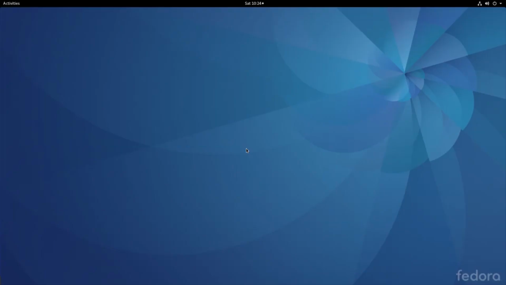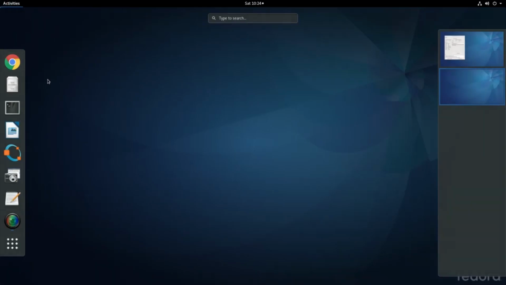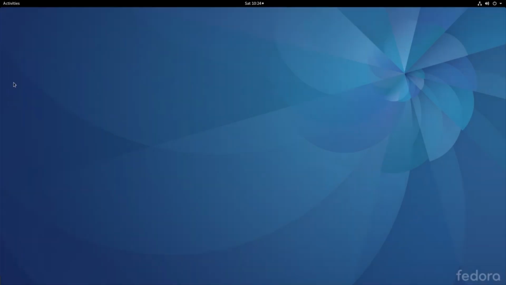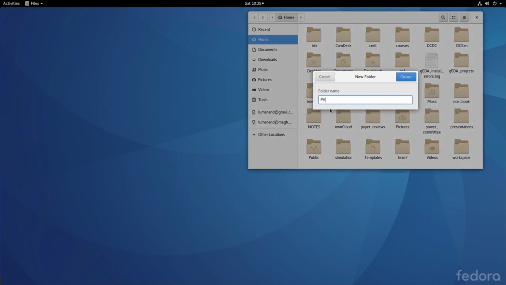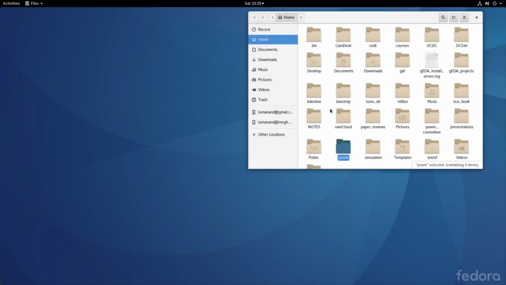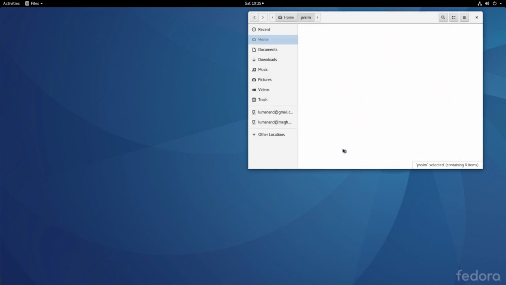Let us now go through the steps in simulating a model of a PV cell in ngSpice. For that, first let us create a new folder, and let me call it PVSim, and this folder PVSim will act as our simulation project folder. It is right now empty, and into this all the files related to simulating the model of a PV cell will be placed.